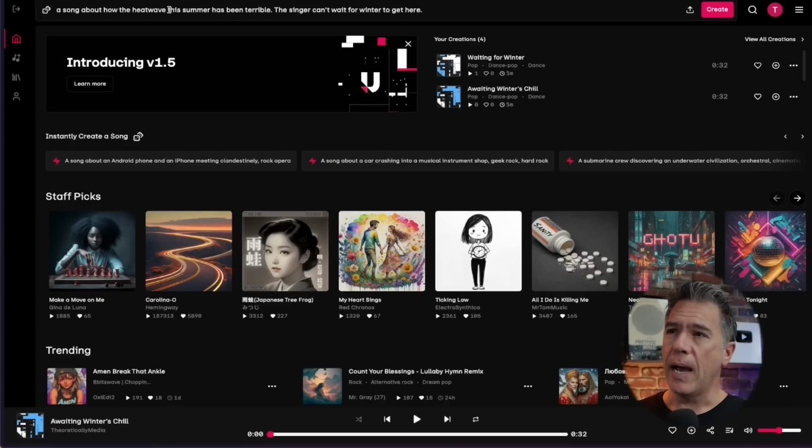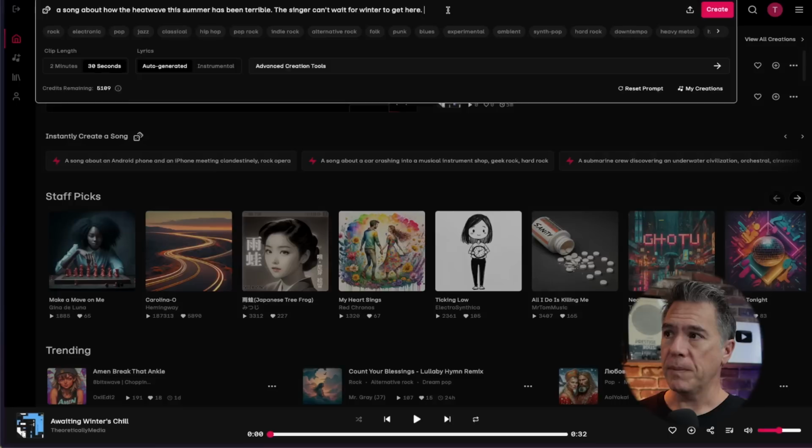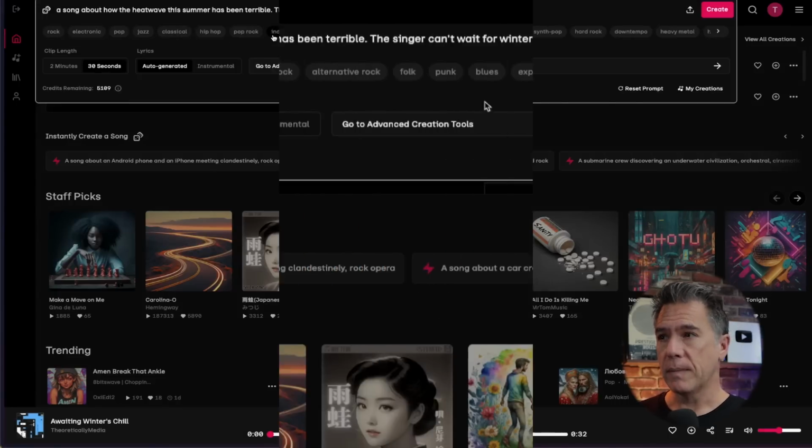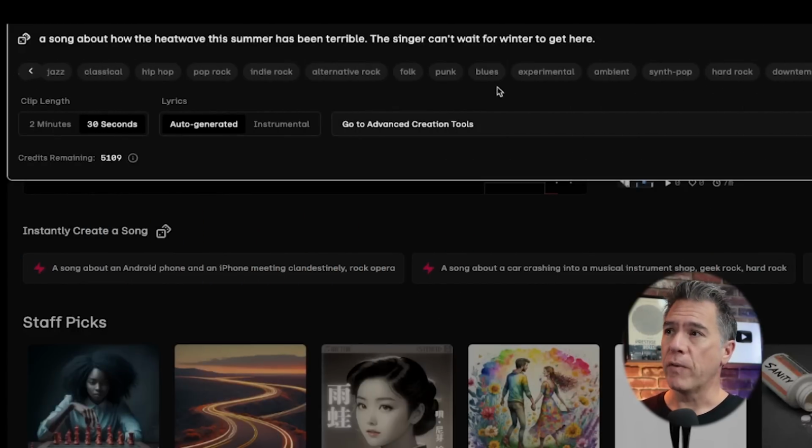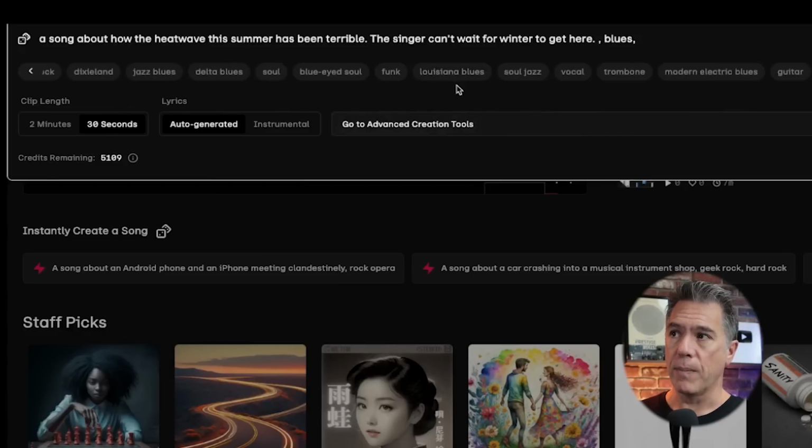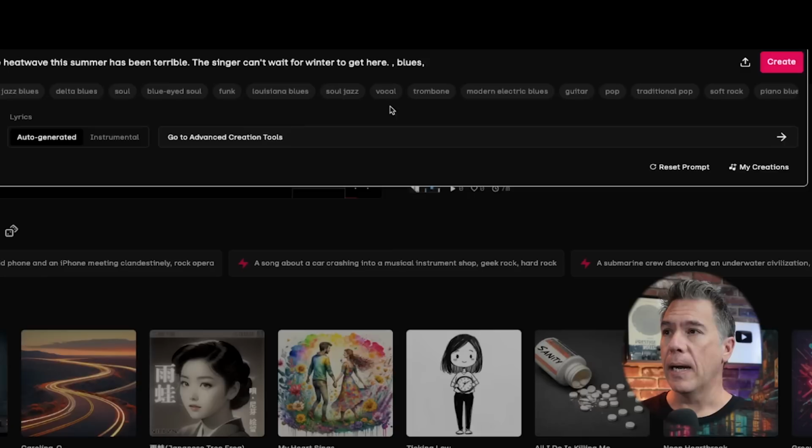So not bad, not my particular cup of tea when it comes to genre, but we can change that. Once again, if we head back up to the prompt here, you'll notice we have a number of different musical genres. You can always prompt in for your own genre, but in this case, I'm just gonna hit blues. This actually extends out to a number of other subgenres, allowing you to further refine the overall sound that you're looking for. Let's try out some Blue-Eyed Soul, why not? So we're gonna hit create again.